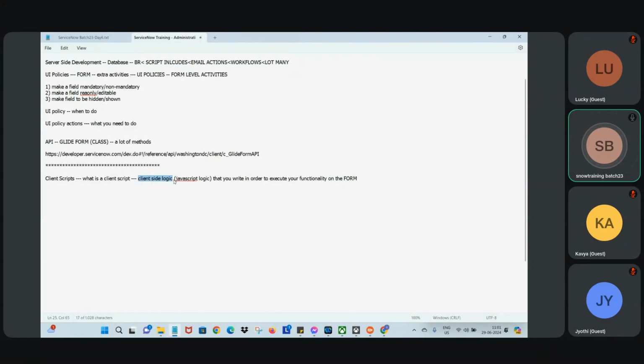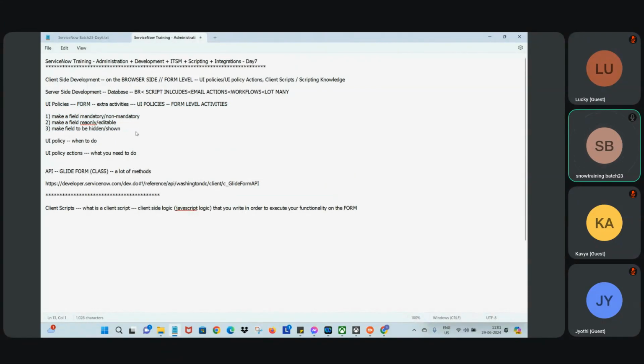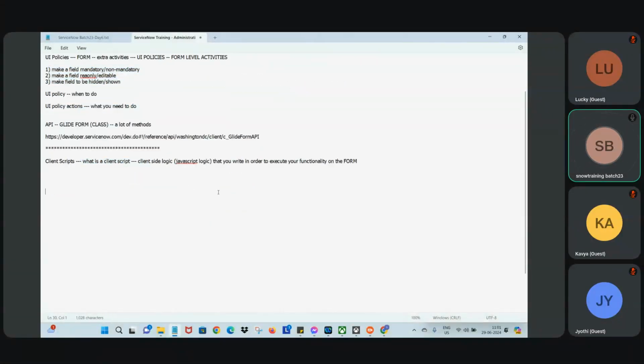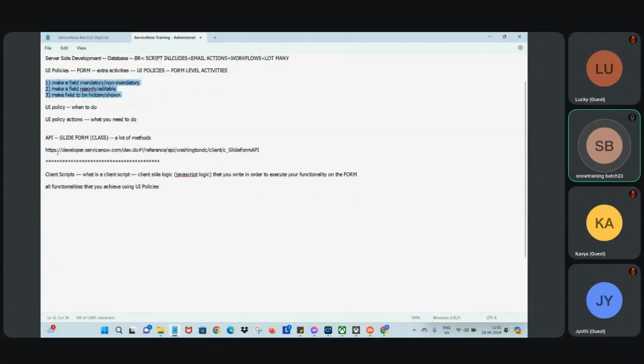Client script means you're writing a sort of code. This is not configuration at all. In UI policy, you have the configuration. You can still achieve these functions. But in client script, all you have to write is the code only. That means you're writing JavaScript code on the client side to achieve your functionality. Now, what type of functionality will you achieve? All the functionalities that you achieve using UI policies. These 6 actions that you are achieving using UI policies can be achieved using client scripts also, plus a lot of other activities. UI policies can be replaced by client scripts. Using client script, you can achieve all these UI policy requirements plus a lot more.